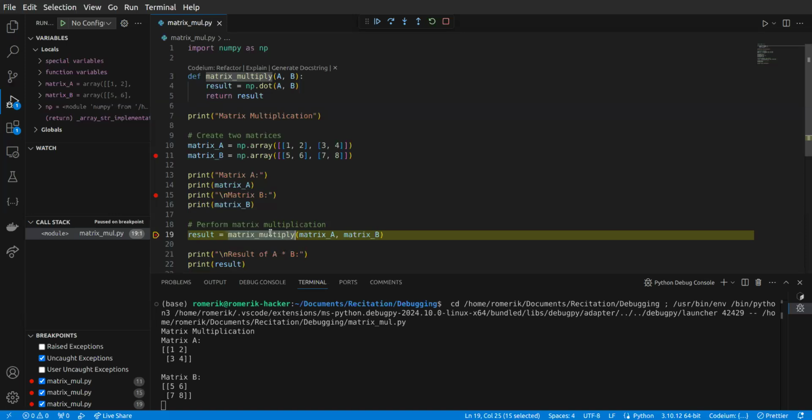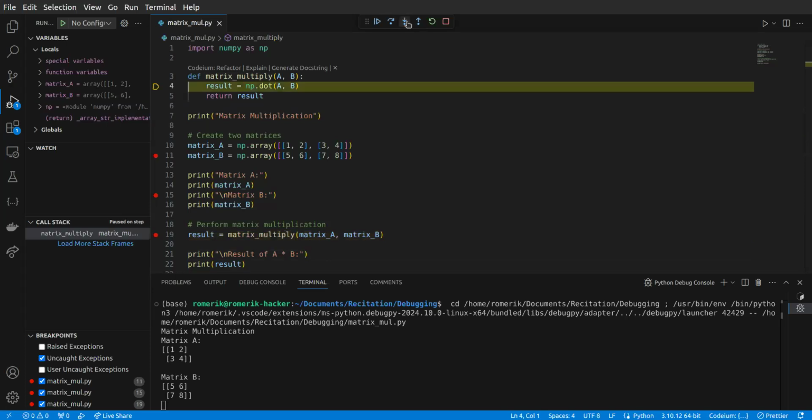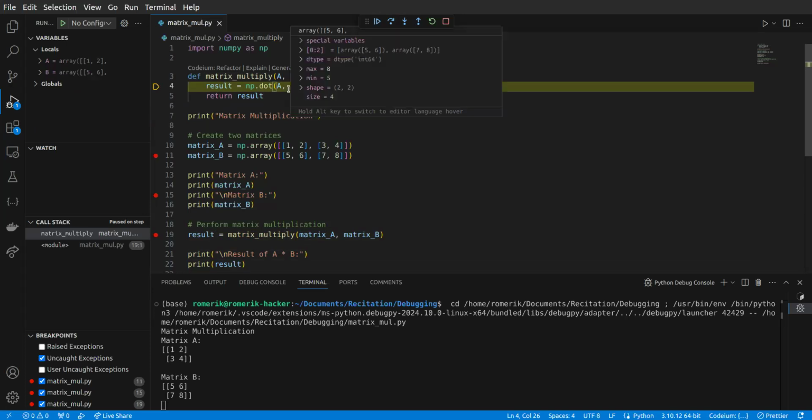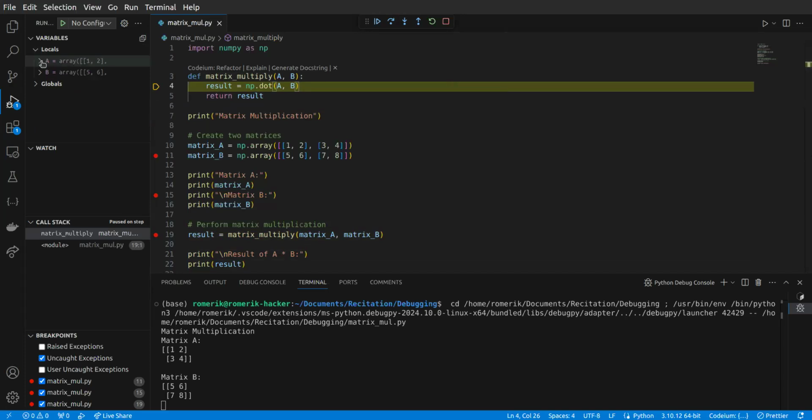So maybe we can check some things that are happening in our function. But if we do step over, it will go directly to the next line. So let's do step into here. Now we are inside the matrix multiply function, and you can see all the local variable data here. We send the A and B here, and here they are defined, right?